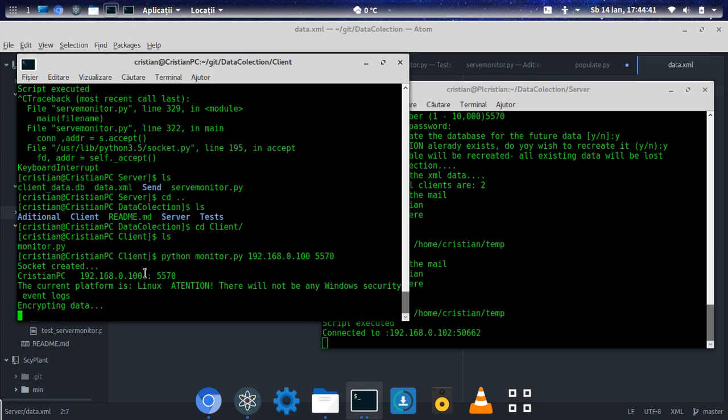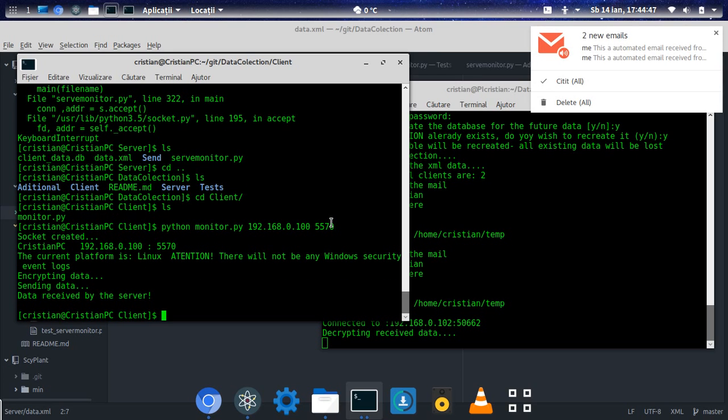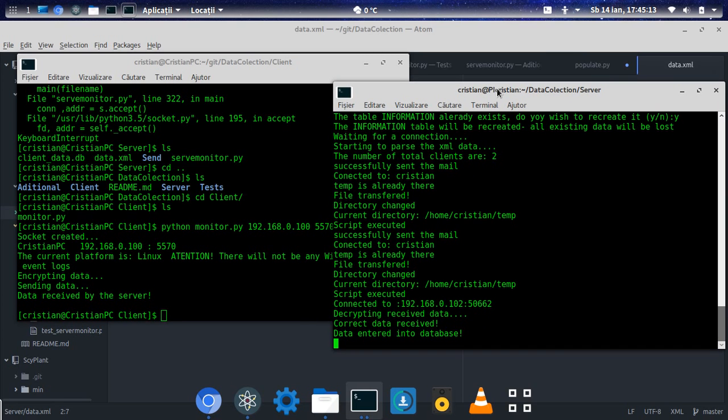This is the host name, the data about my client, and you can see it shows me the current platform is Linux. The data is encrypting, it's working. Sending data, it's sending. Data received. Once it's received, the server is communicating back through the socket. And as you can see, successfully sent, connected to Christian, temp is already there.